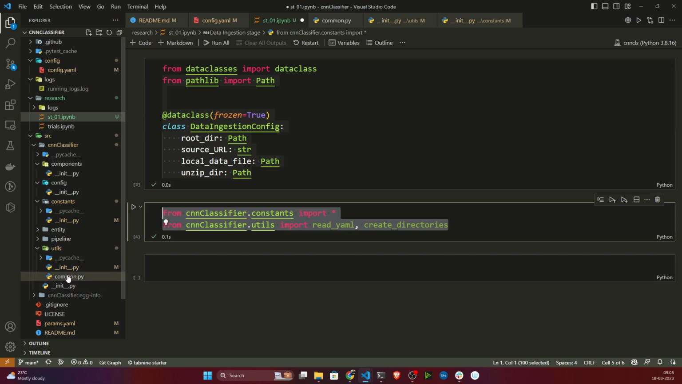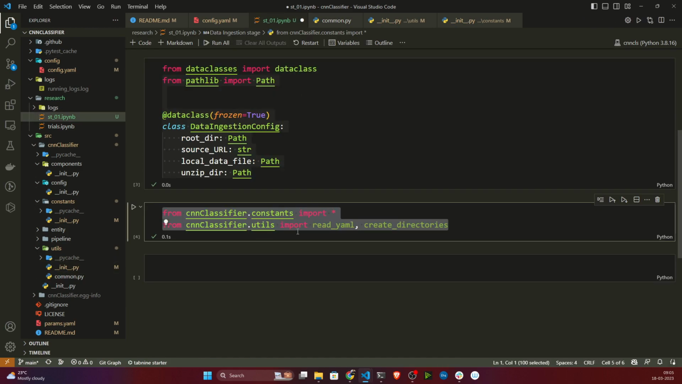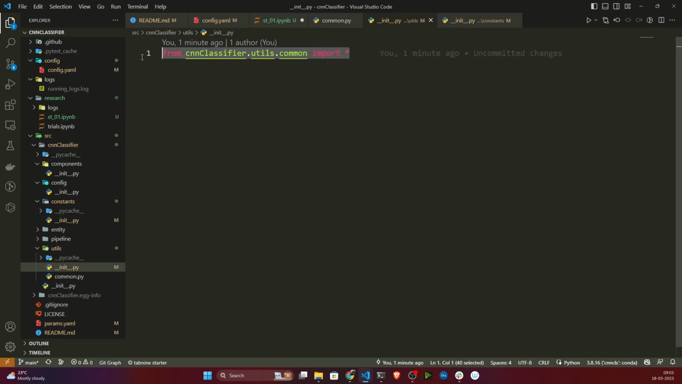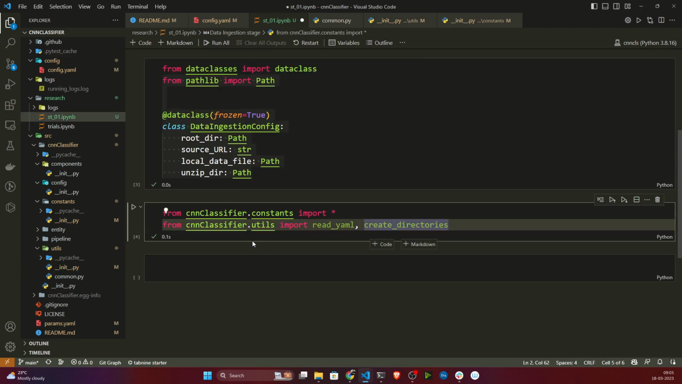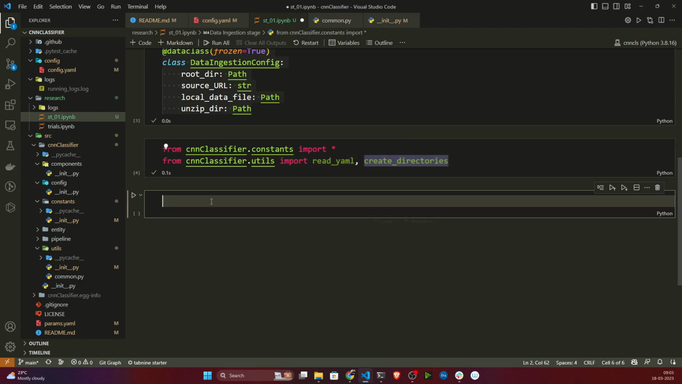See, I haven't mentioned this common.py here. Inside utils, inside common.py I have these methods, but here I haven't defined common, and still it is working. Why? Because I have imported everything inside this constructor file. That's why we do this, so that we can import it very easily, and it is more readable. You can also follow this. I'll close this one. So we have successfully imported these two things.